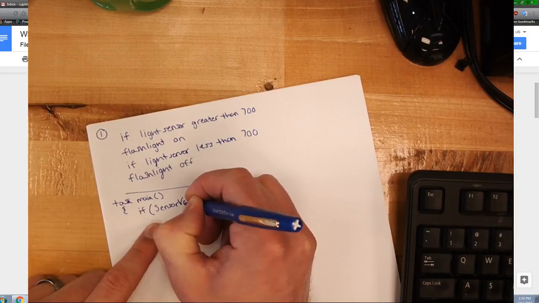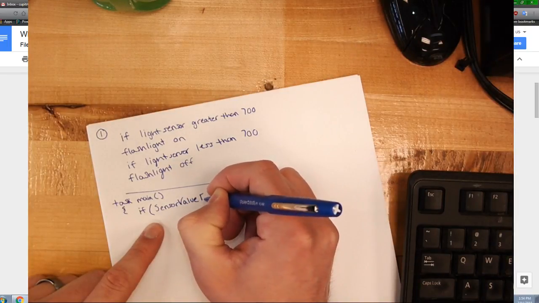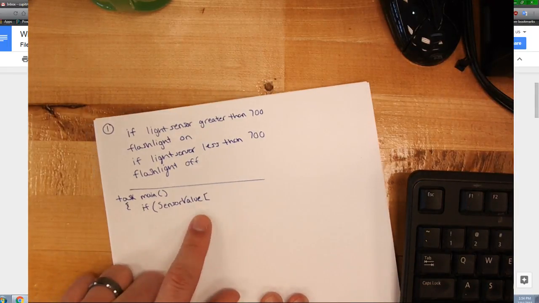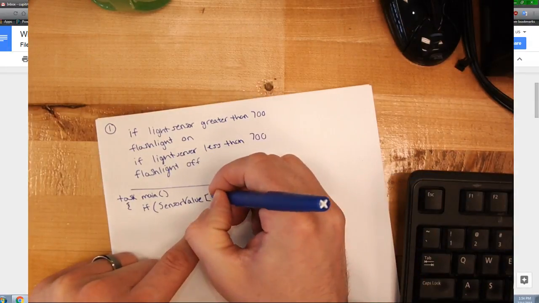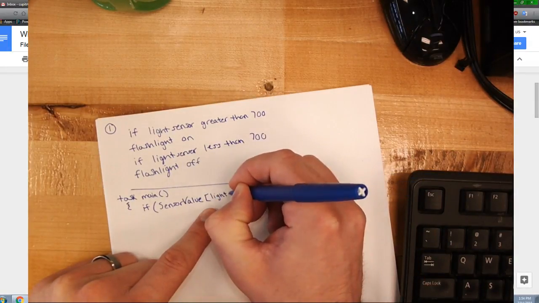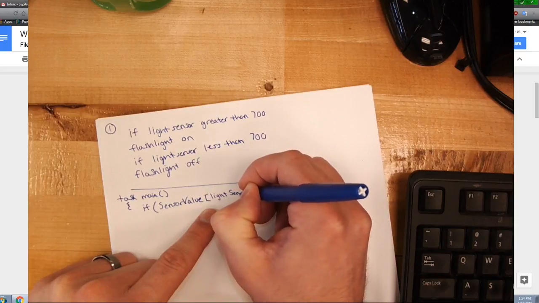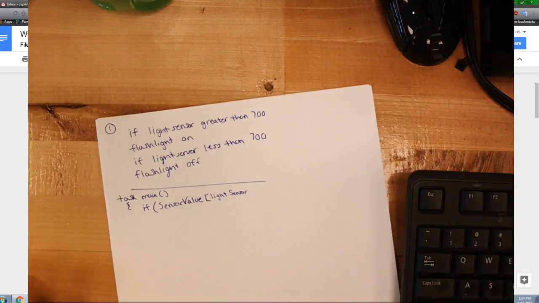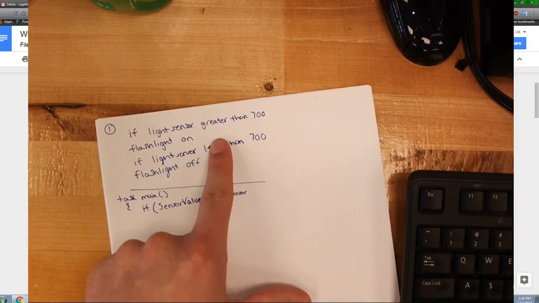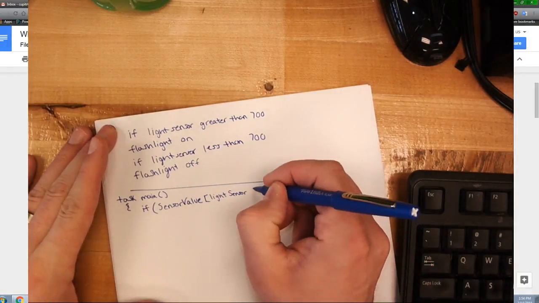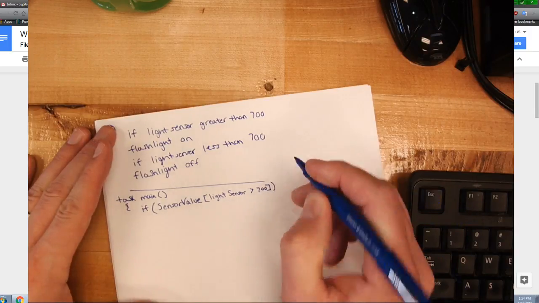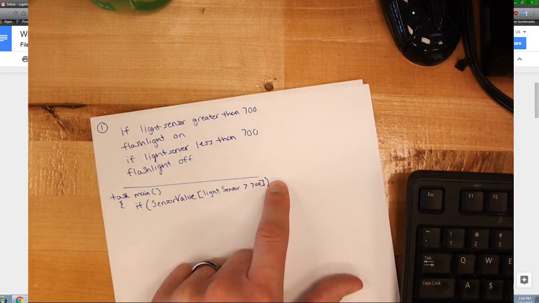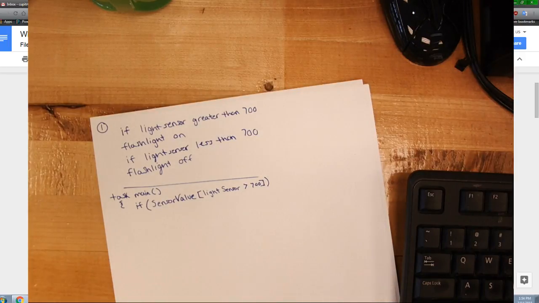bracket, and then within that bracket is going to be, like you guys have done before, the actual component that you're trying to activate. So in this case, the light sensor. Within that, we can also say greater than or equal to, or just greater than a value. End that bracket, end that parentheses, no semicolon. If and else statements do not use a semicolon.